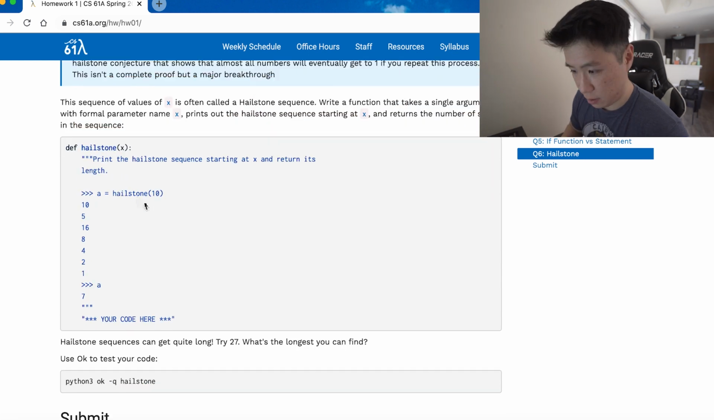A equals Hailstone 10, so we start with 10. It's even, divided by 2 is 5. 5 is odd, so multiply by 3 plus 1: 5 times 3 is 15 plus 1, 16. 16 is even, so it goes to 8, 8's even again, so go to 4, 4 is even, go to 2, 2 goes even to 1.